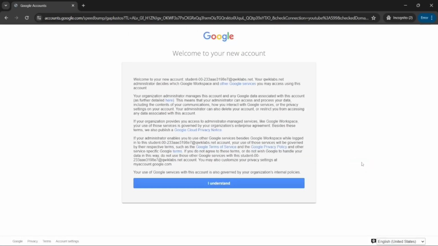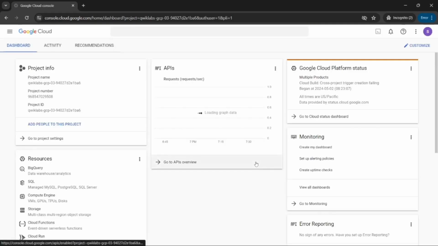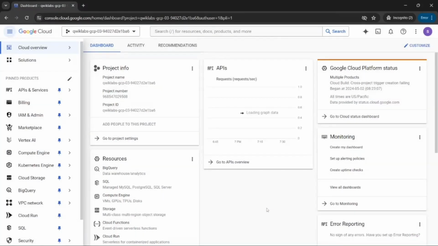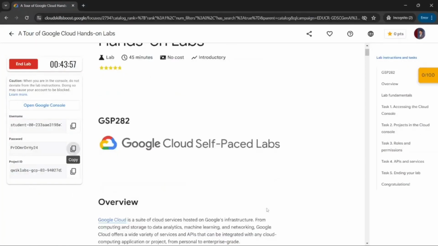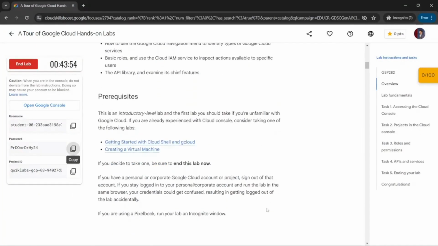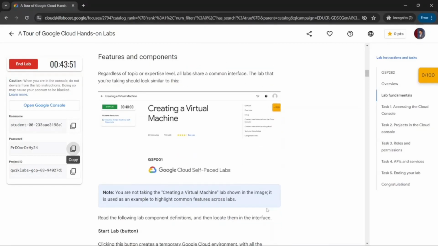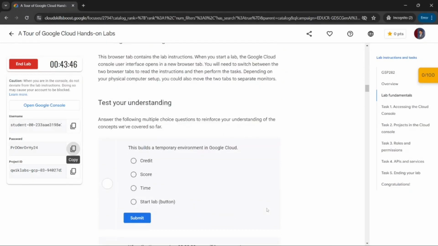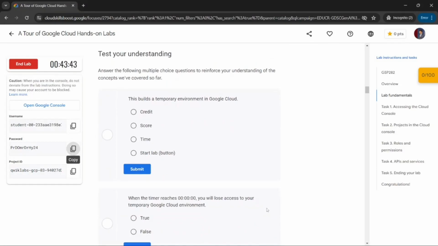And in this fashion, like you do each of the lab, you would be provided with a username and password for each of the lab. You'll click on the continue option and then you will land upon this page. Again, agree, continue. And now you need to follow the instructions which have been given in this lab and do whatever is required. You need to read these instructions and follow them up, and you need to answer these questions.